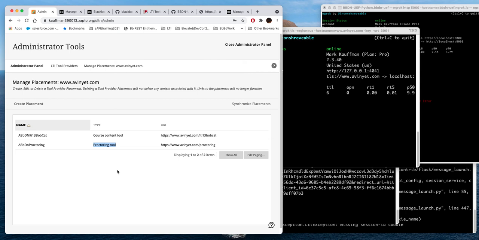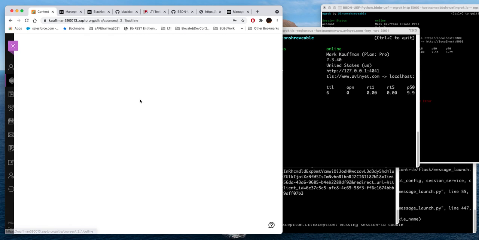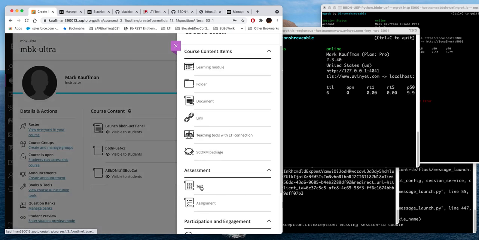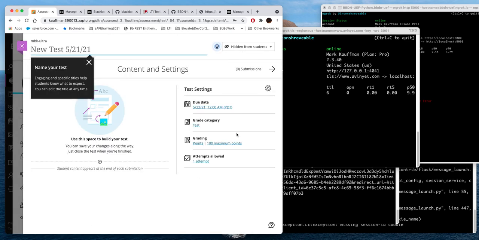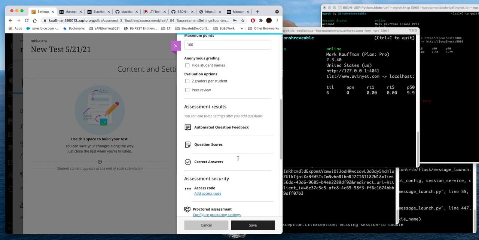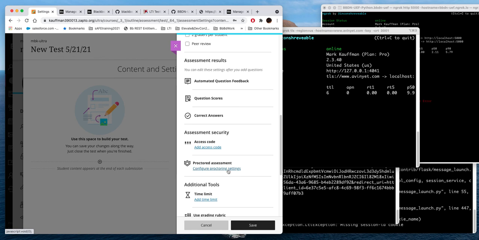Okay, so I showed you the Bobcat. That's just a standard course content tool for that LTI tool. So now what about proctoring? Well, if I go into my course and create an exam, create test, you see here I click this gear and I have an opportunity to configure my proctoring settings. Now I'm going to get an error when I do this.